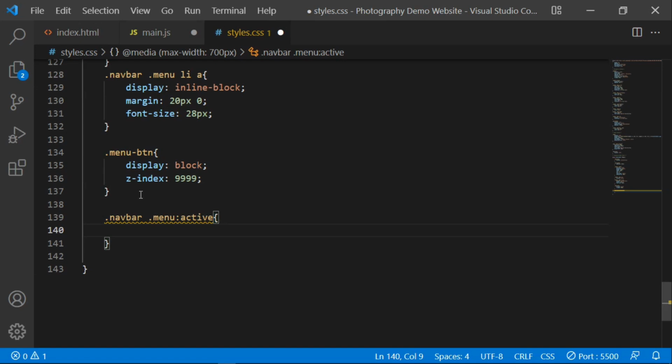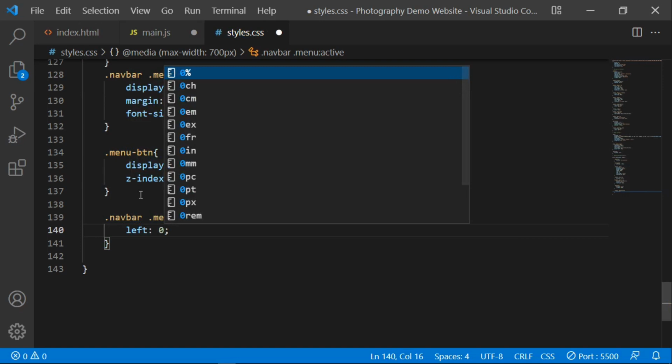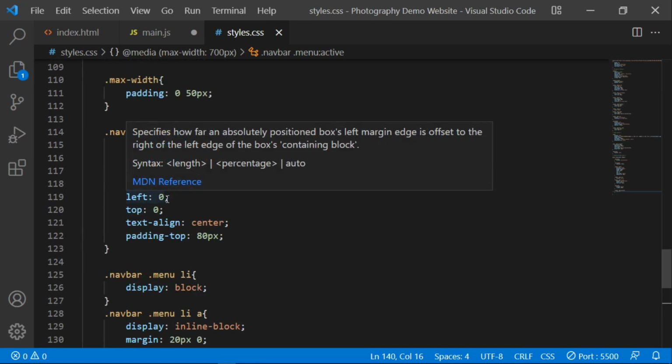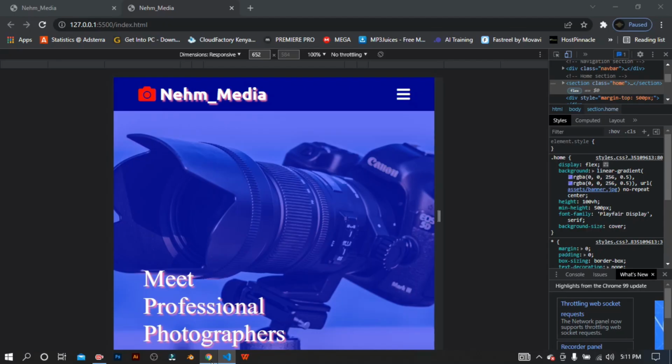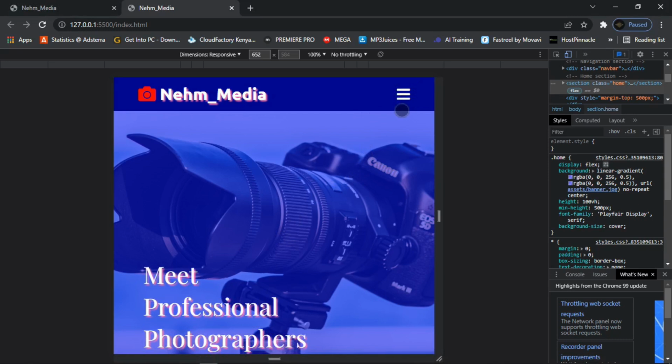Actually, I'm going to give it the left property, at 0. But now the left property, I'm going to change it to negative 100 percent. So let me save and see in the browser. Yeah guys, I wanted this so that we may add the click function, and when it is active, that's when it will bring those navigation items.